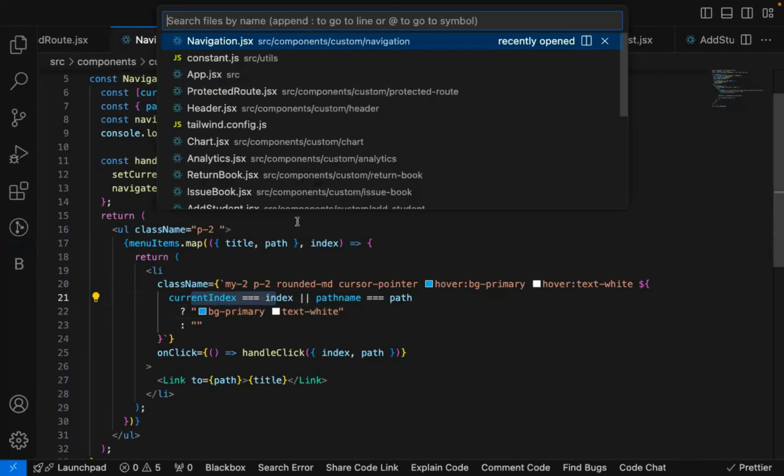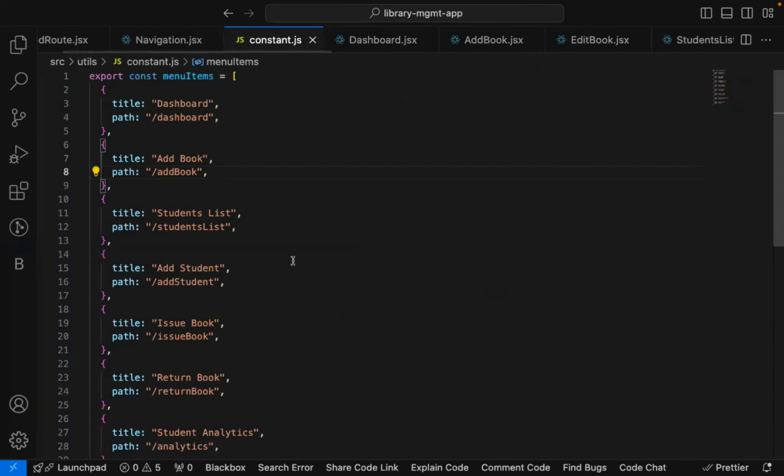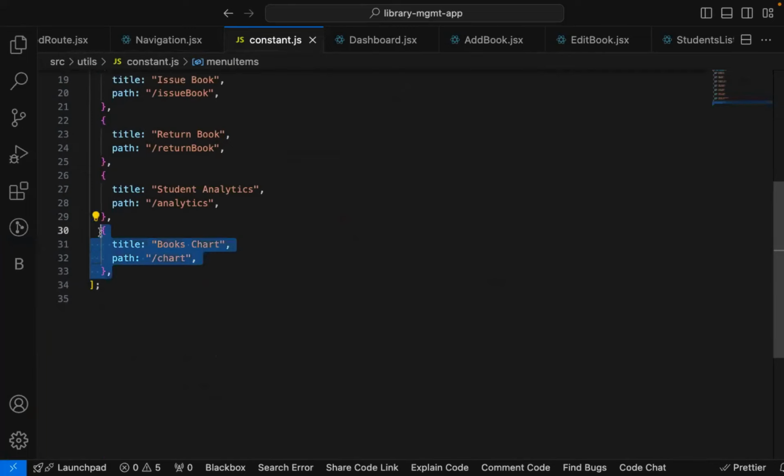We also need a logout. So let's add logout here. Path will be empty and we'll add logout.